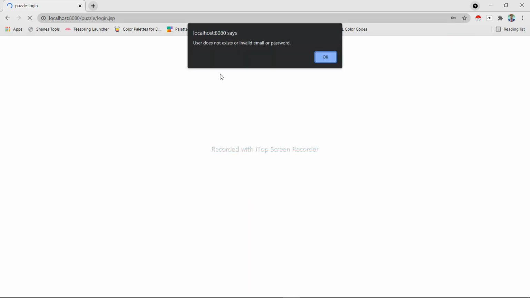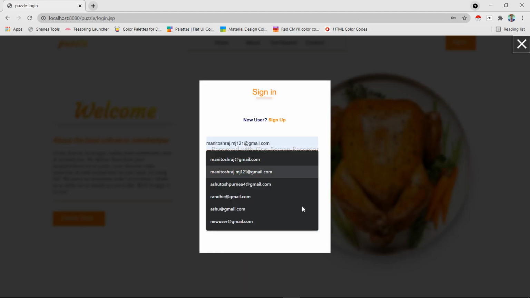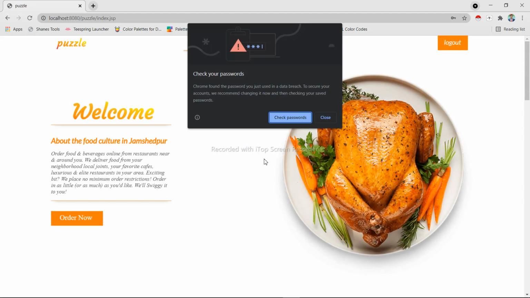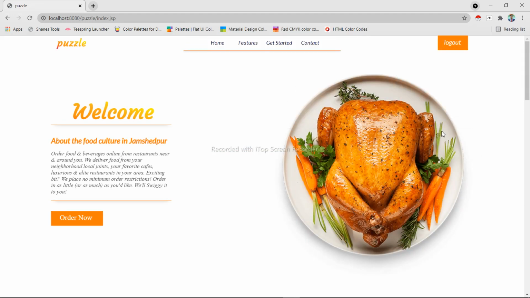Oh, okay, so I entered an invalid email or password, something like that. So let's log in again. Let's give the correct password now. Yeah, okay, let's close this. So you can see that the user has now logged in, and he now has the logout button, so if he wants to log out of the website he can log out now.